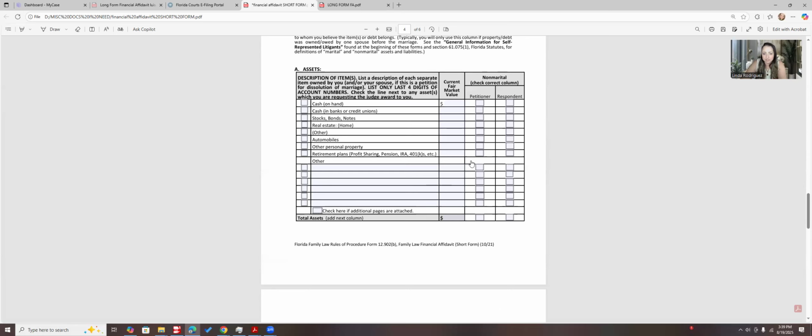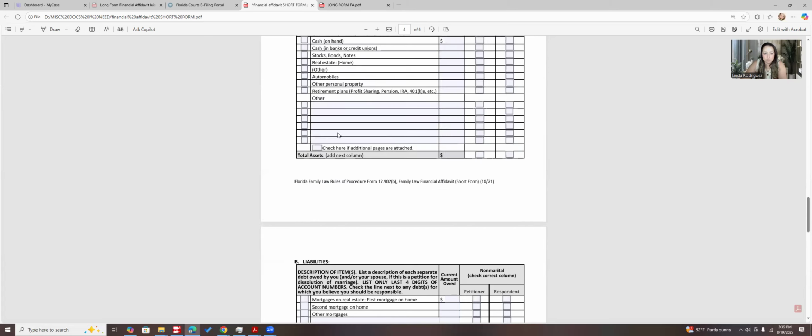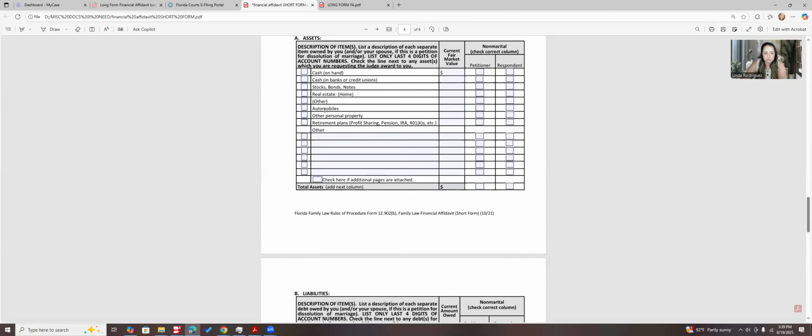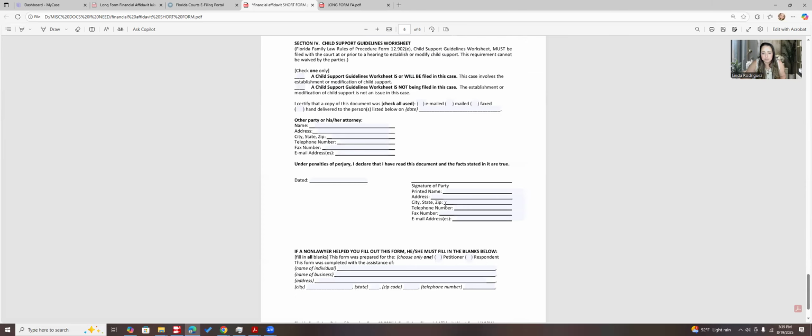Here we have assets and liabilities. Assets are obviously things you own, so you want to put in here what the amounts are. If you have real estate, automobiles, whatever that is, you do want to put that in. For liabilities, if you have a car loan, put in here what you have. Let's say you drive a 2025 Mustang SUV, you put that in there and you put in what it is that you currently owe. Let's say you still owe $30,000. You're the petitioner, so you're going to check that off, and so on and so forth. And then make sure you get this signed.